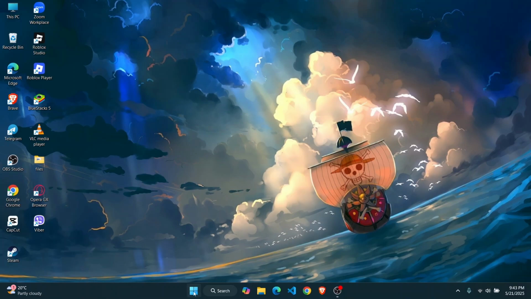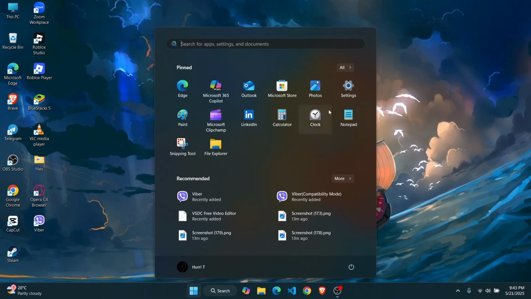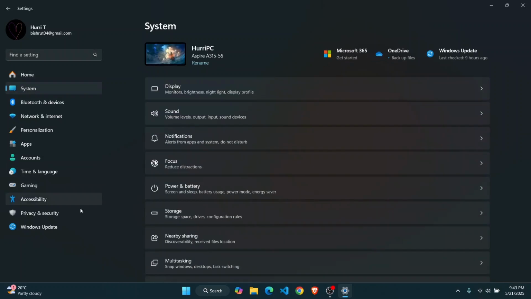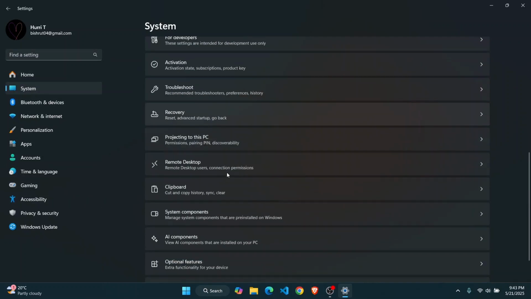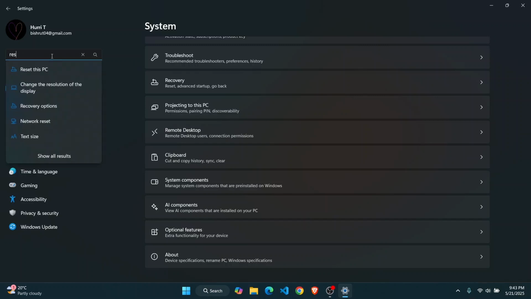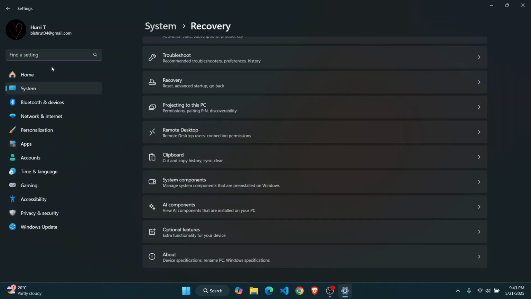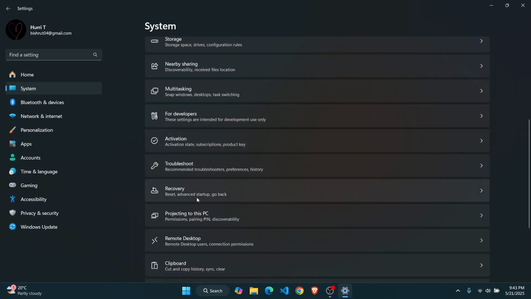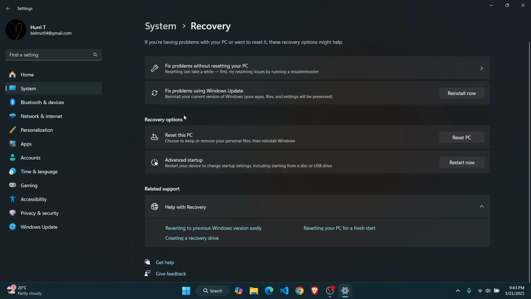So the first thing you have to do is go to the start menu and then open up your settings. Now once you open your settings up, all you have to do is go to system and then find the reset option right here. If you don't find it here, go to the search bar and then simply search for reset and you'll find reset this PC. You'll find this under recovery inside system. So find recovery first. And then under recovery option, you have the reset this PC option.